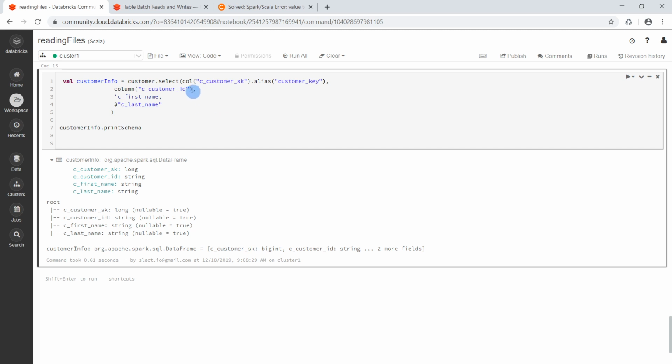And we will do the same with the other columns. We will call this one customer ID. This one will just be the first name. We call this one the first name. And the last name. The last name. Exactly. Now let's run this cell again.